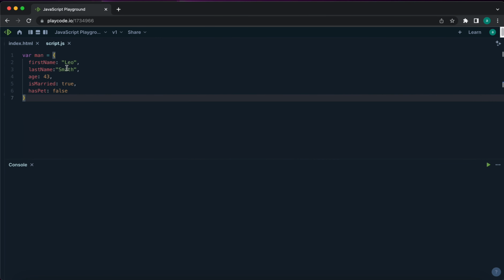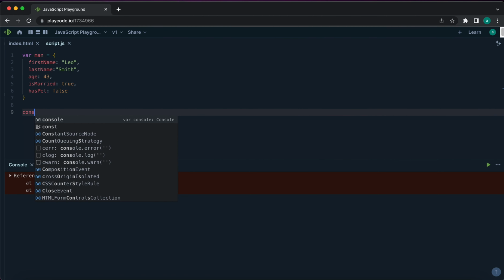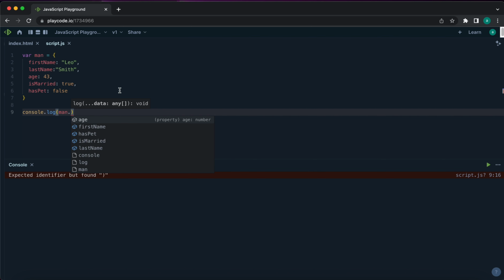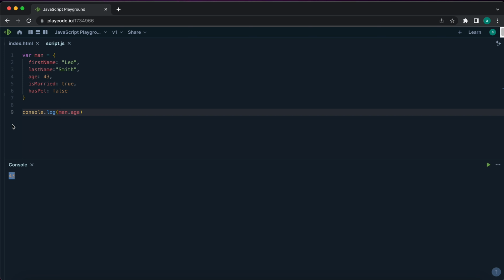But now, how do we access this data inside this object? That's pretty easy. You can use the object name dot any property that you want. For example, if you just select age, look here, now you have access to his age. It's 43. You can replace it with lastName to get access to his last name, Smith. That's the first way to access an object property.